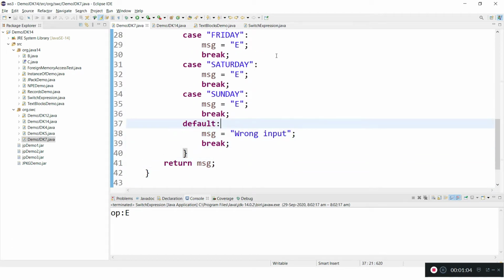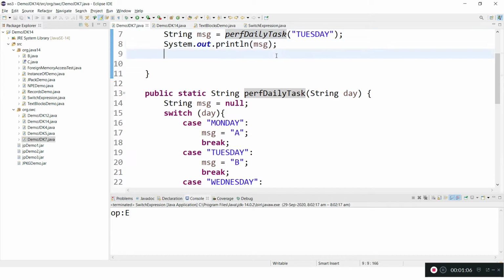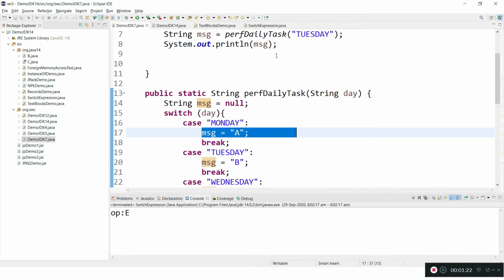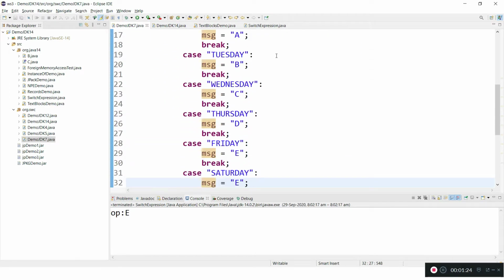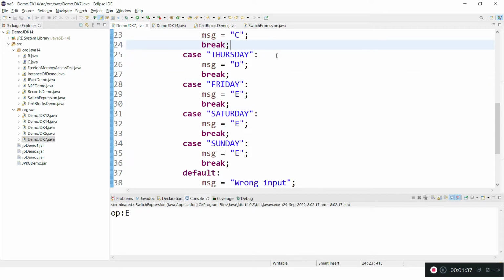Default is optional, and there are limitations with this. It doesn't return any value; each case doesn't return. So from the switch we cannot expect any outcome. If you want output, or if you want to return some value, you have to capture that value from the cases and return it later. And you cannot keep comma separated labels. Each case handles only one label, and break is mandatory. These are the limitations.